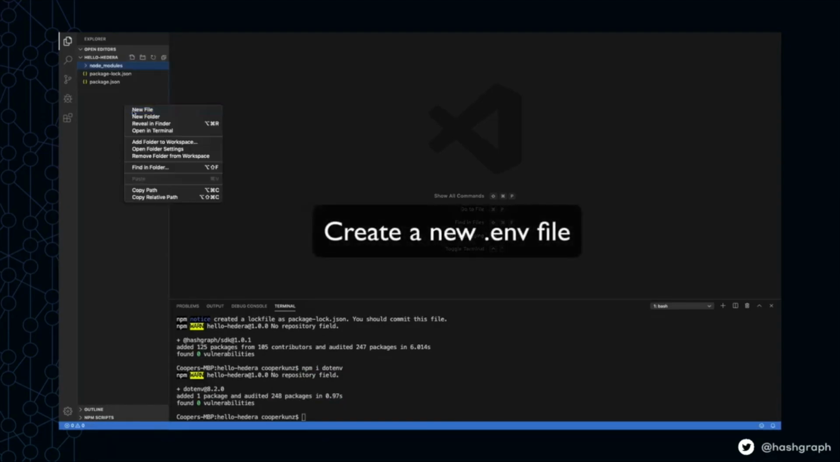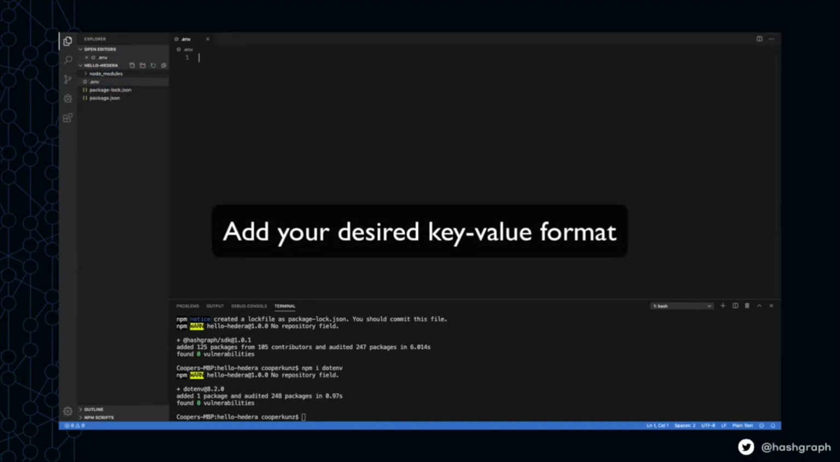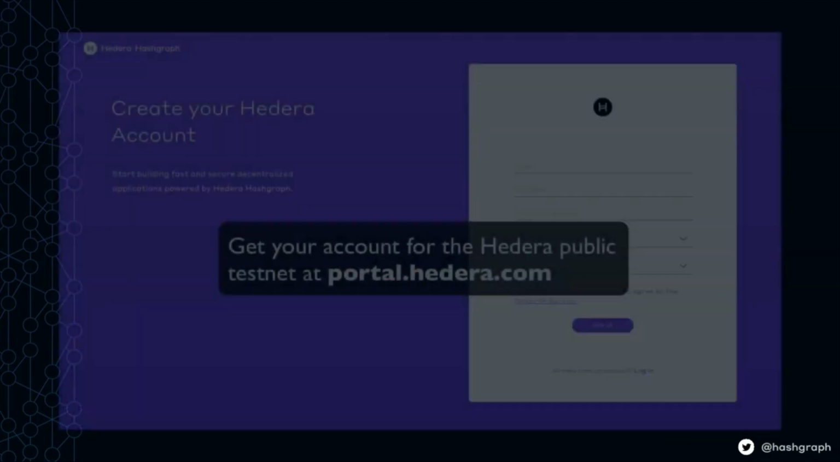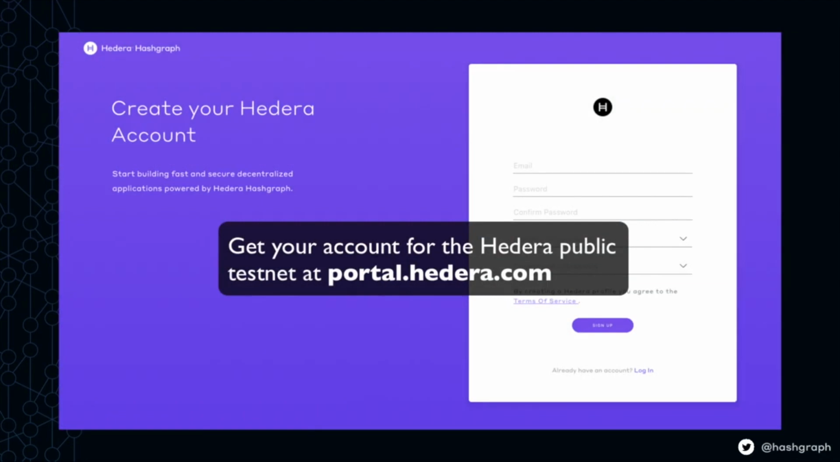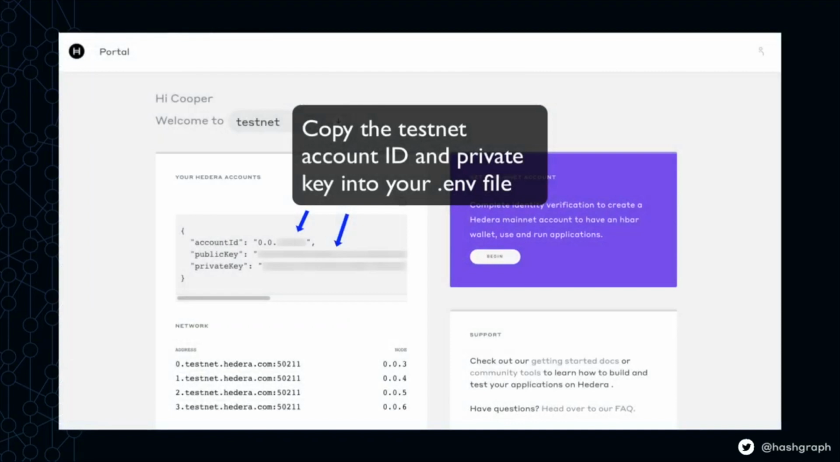After this, we're going to create a new .env file. We're going to open that file and add our desired key value format. This actually contains a key and our account ID. But maybe I should specify that this is our private key associated with that account ID. If you don't have an account for the Hedera testnet yet, you can sign up at portal.hedera.com and copy and paste the account ID and private key into the environment file that we just created.